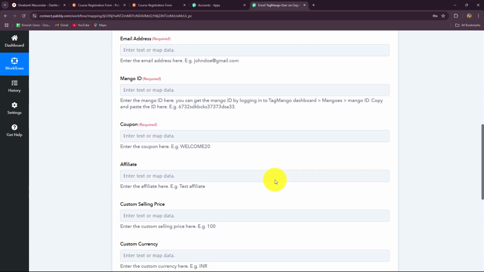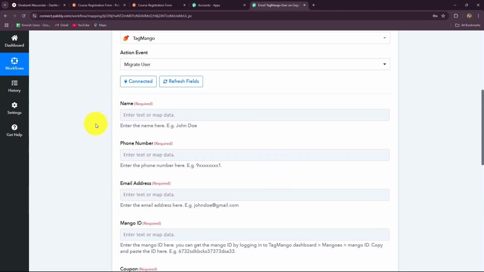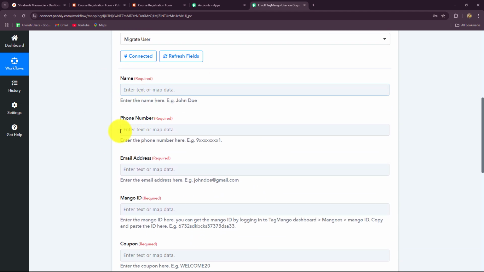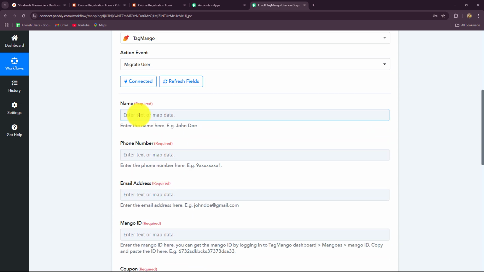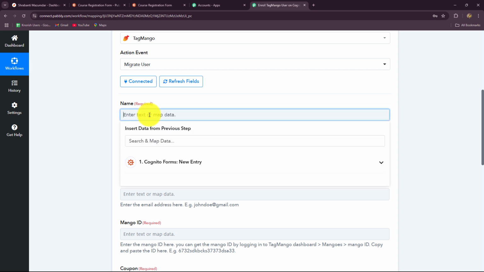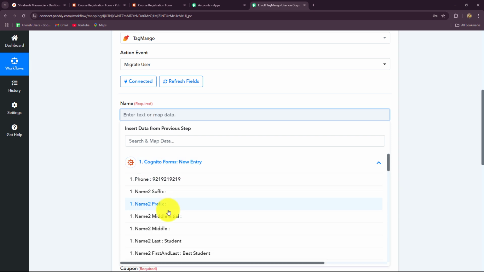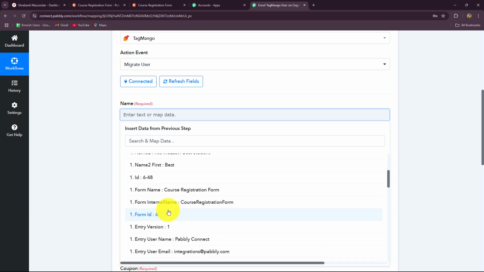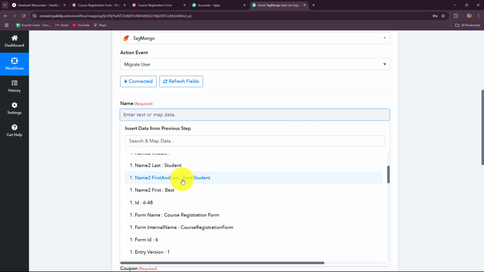We have to enter the details in these fields now to create the user. And here let's start with the name. We have to enter name, phone number, email address, Mango ID, coupon, etc. You have to enter the name of the person whom you want to enroll as a user. I want to enroll the student who has submitted the Cognito form, and I've received all the details of that student already in my earlier response. So instead of entering the details manually, here I will simply map the details.